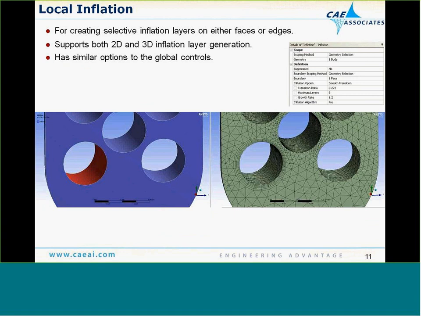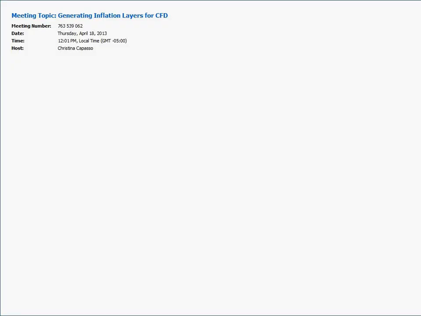Right, before I move on, I want to do a quick poll just to get a feel of what is the difficulty you have when you're generating inflation layers. I'm going to open up the poll. Is it because of dirty CAD, complex geometry, or because you're not really familiar with all the options, or just because you have not used inflation layers in the past? I'm going to give you a minute to complete the poll for everyone.